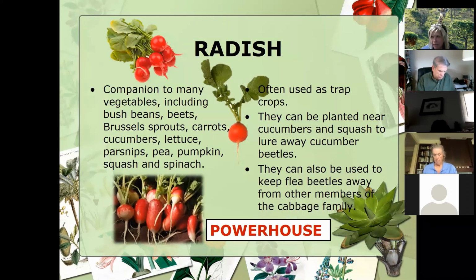Probably not everybody has a major occurrence of flea beetles on here. I see them in different populations throughout the county. So some of you may have never even seen one, but some of you are probably inundated with them. So planting radishes throughout the growing season, keeping them growing all season long, is a good practice to get into.